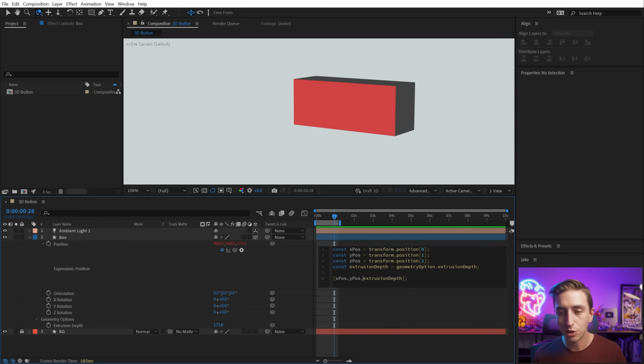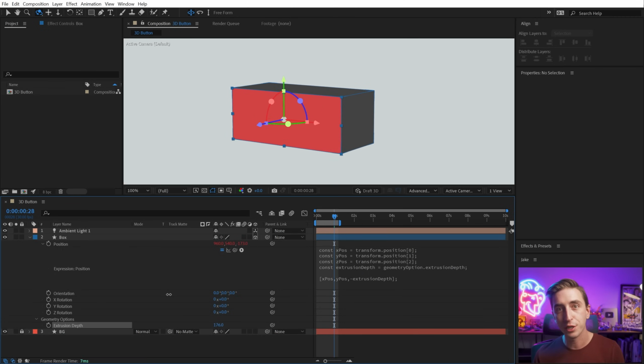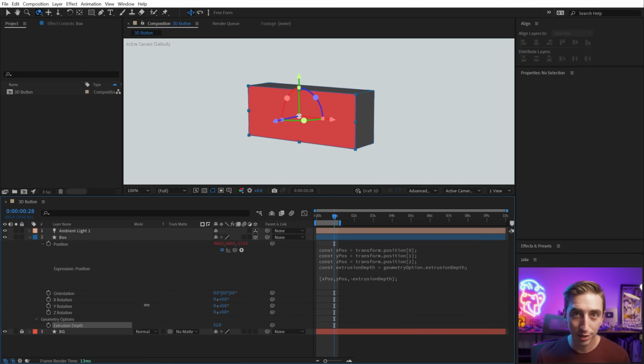Instead, what I need to do is just invert this value by putting a minus on the extrusion depth. And now if I click off, it's going to behave exactly the way that I want it to. That extrusion is going to come forward, leaving that back locked into place, just like we were hoping.